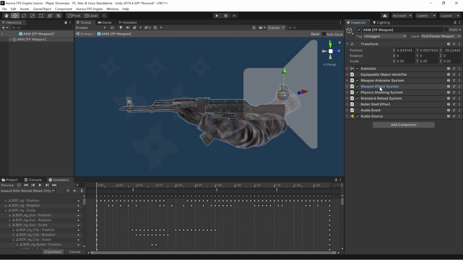These are the main components. Additional components that can be used with weapons can be found in the documentation. Aurora FPS Engine provides a large list of features for all aspects of systems. Don't forget to save the changes in the prefab.